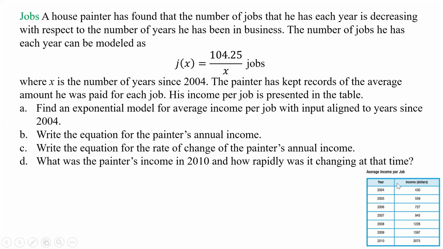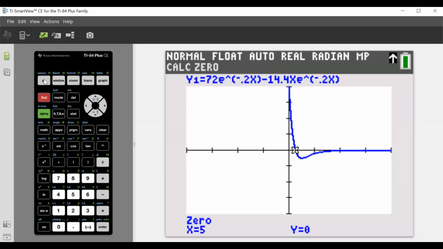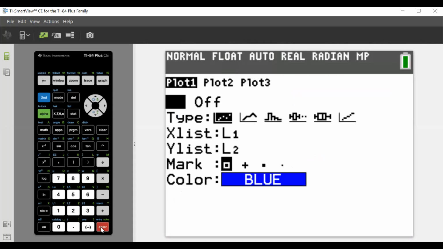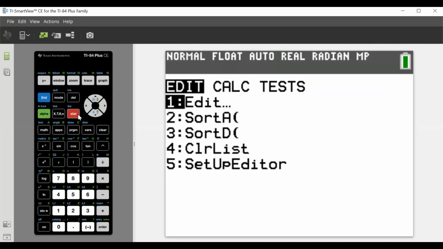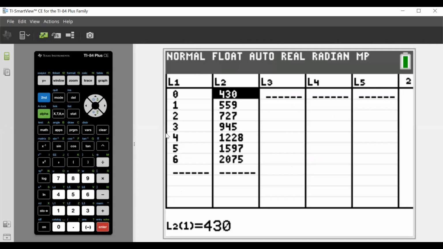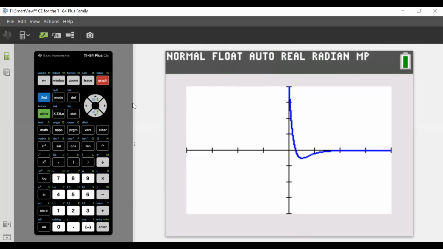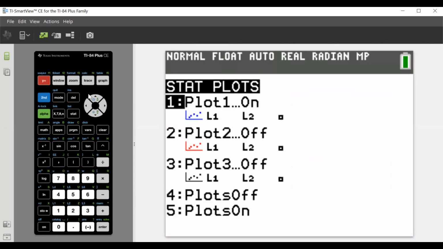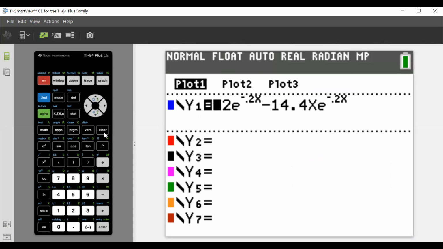All right. So now we're supposed to find the exponential model. So let's do that first. And so we better turn on stat plot. And hopefully, yeah, I did have the values in.